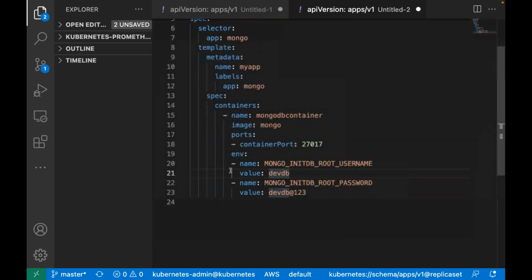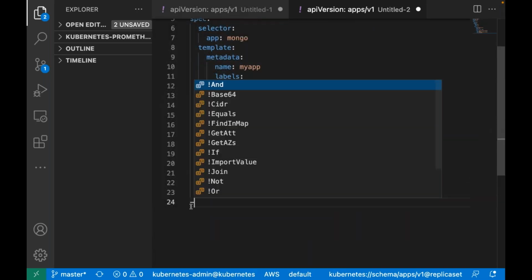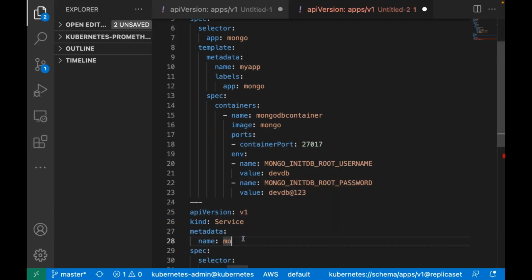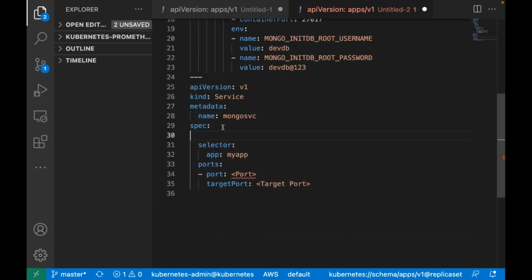Now, do I need to have a service? If your application has to connect to this database, do I need to have a service for these database pods? A Kubernetes service. What type of service will I create? Does this need to be a node port service? No, because I want to access this database within the cluster.